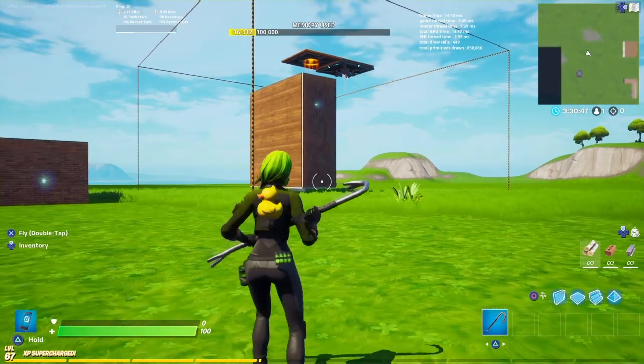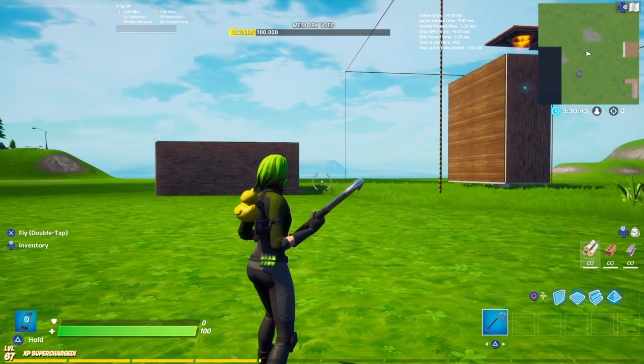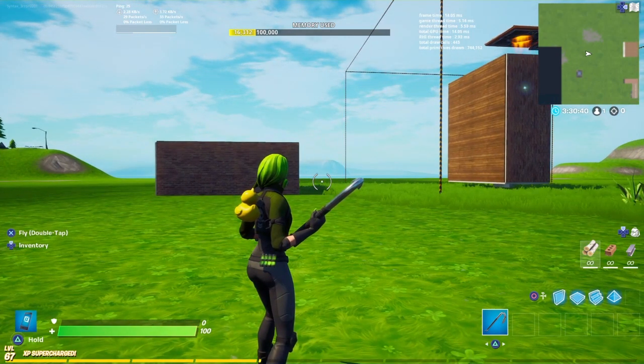Anyway guys, there you have it. That is how you create the laying down effect in Fortnite Creative. If you couple this with the animation trick, this could actually create for some really cool scenes in your maps.